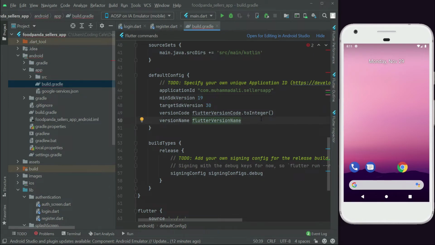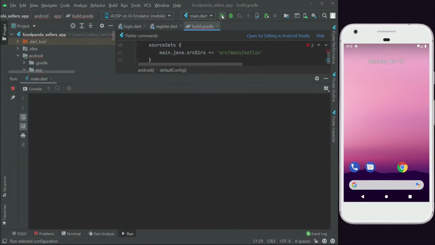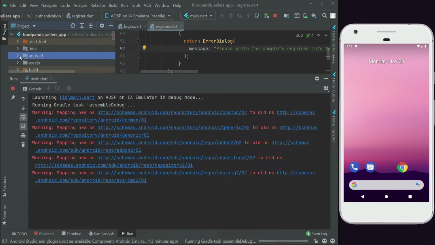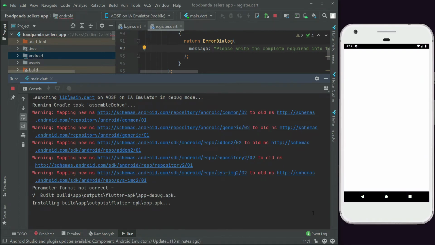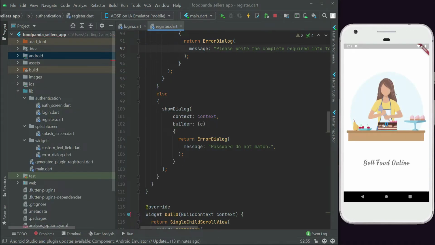And then the next thing is, here in the default config we have to enable the multidex support. So you can say multiDexEnabled and set it to true. Make sure that you write the exact same spelling: D is capital and E is capital in multiDexEnabled. Once you do this, let's just test the app to see if it is working or not. So yeah, it is working fine. The app is running successfully, as you can see here.